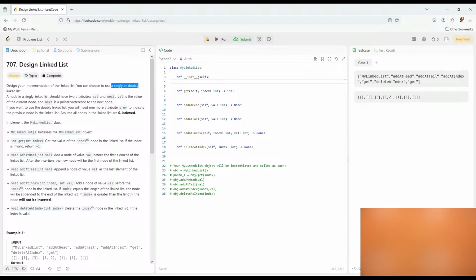Assume all nodes in the linked list are zero-indexed. Implement the linked list class: initialize, get index, add at head, add at tail, add at index. Add at index adds a node before the index node in the linked list. If index equals the length of the linked list, the node will be appended to the end. If index is greater than length, the node will not be inserted. Now delete at index: delete the index node in the linked list if the index is valid.